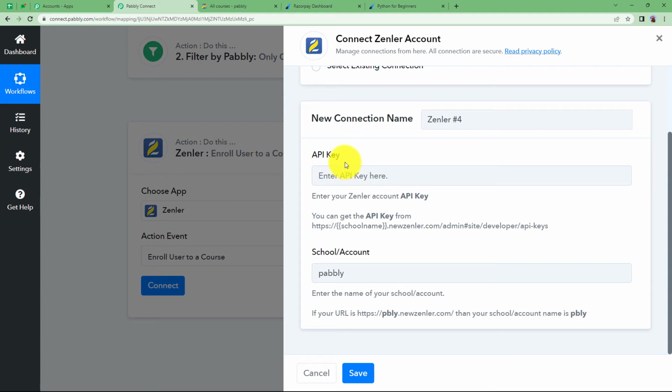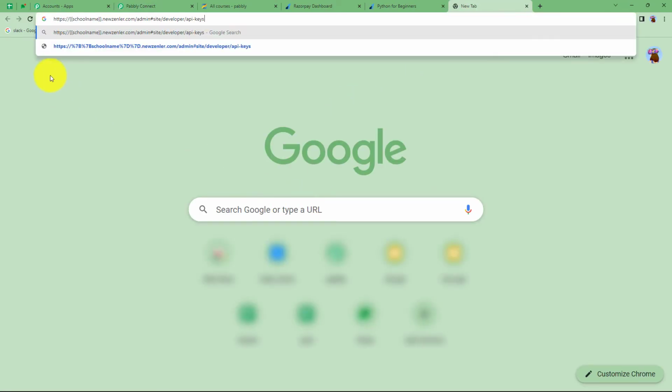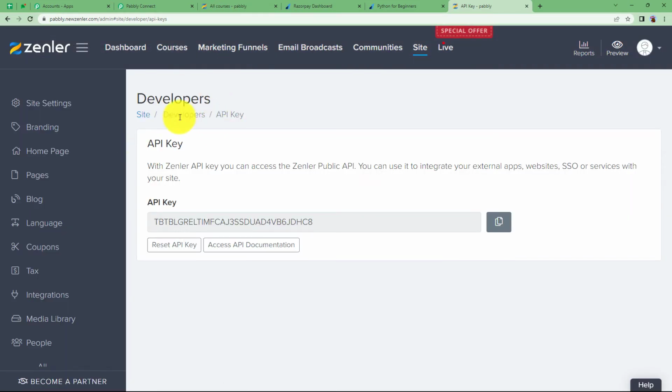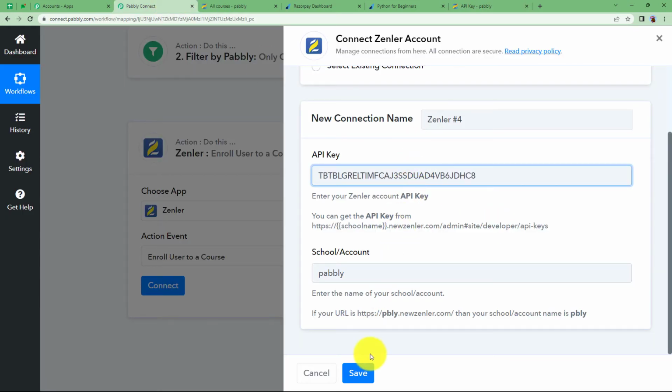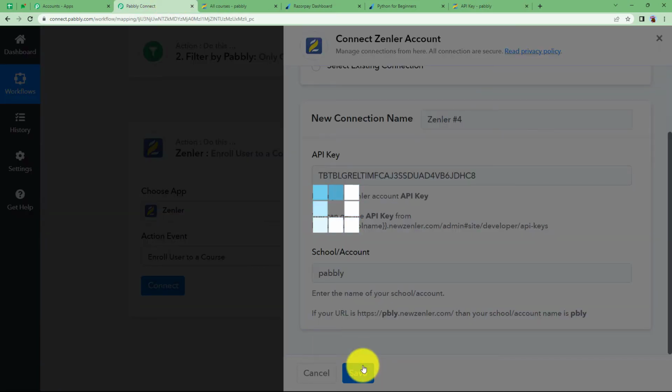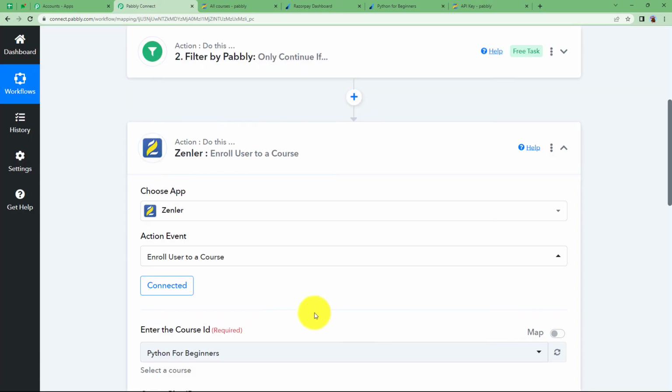Now we need an API key. So you can get the API key from this URL, exactly this URL. You have to copy this URL and open it in a new tab, paste it, but just remember in this case, the school name is given like this. Enter your own school name, which is given in your URL. Once this is done, enter, and it will straight away take you to the developers page where you find the API key. Copy this key and paste it in your workflow. Click on save and your connection will be done. Your Zenler account and Pabbly Connect will be connected.